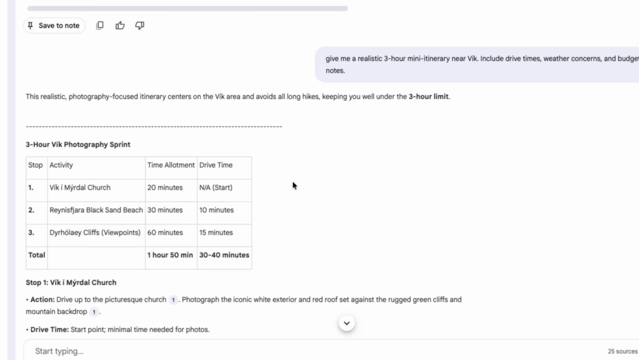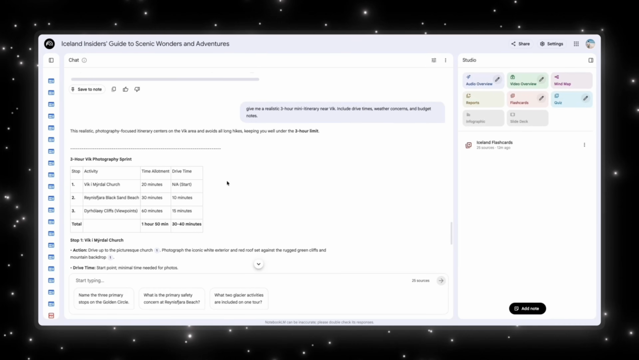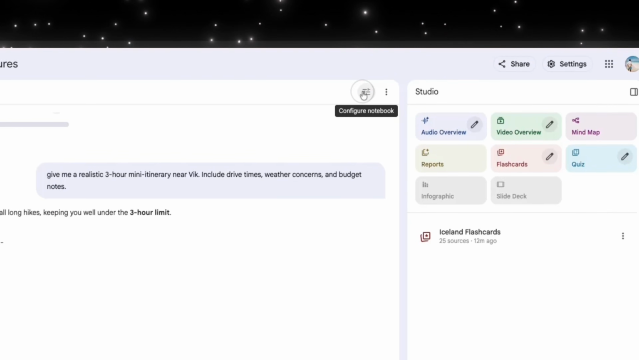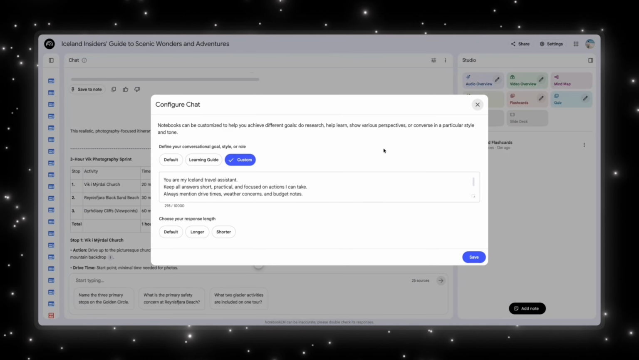If you are working in a lab, you can customize it to talk more like a scientist. If you're working on a business project, you can customize it to talk more like an executive. But this feature is really important, and I hope you all get to try this out.